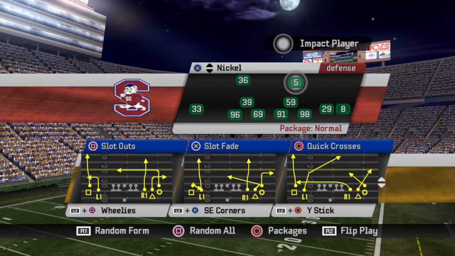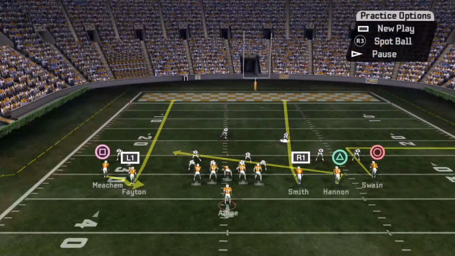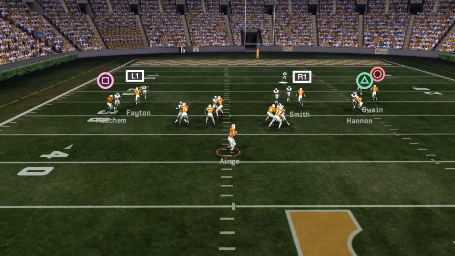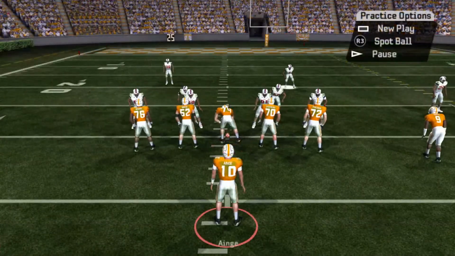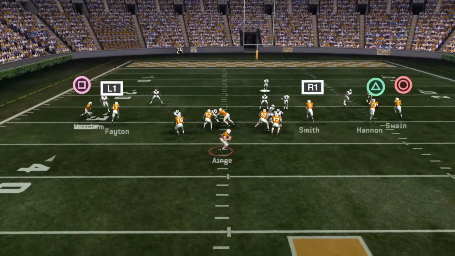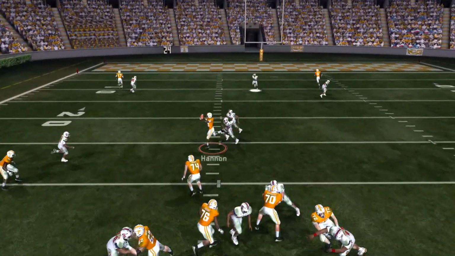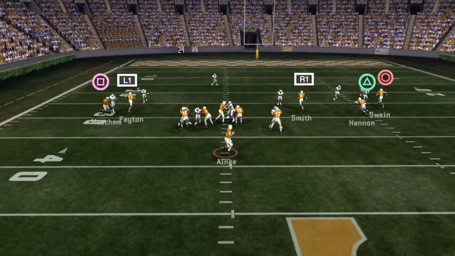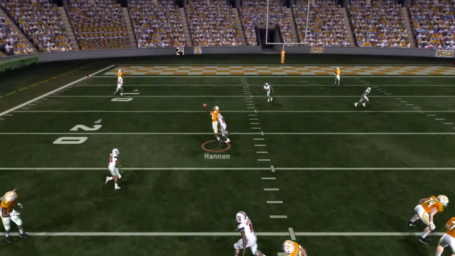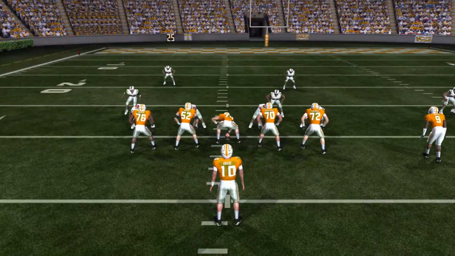Slot outs, we didn't change anything. Slot fade, we changed just like one thing. We can try that. They're going man. We can go to the out route. That was the new route. Everything else should work just fine. They're going cover 1. Go over here. Back to cover 1, it looks like. He's being double teamed, so we'll go back to the slant. I think that play works just fine.